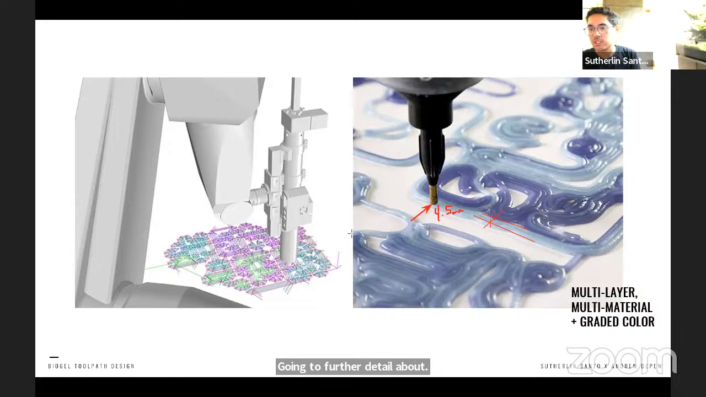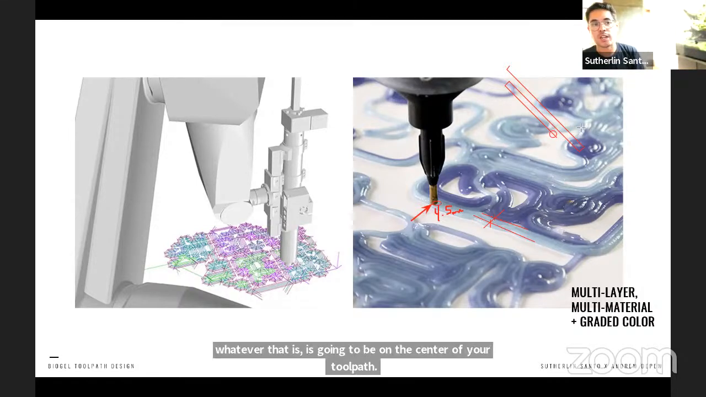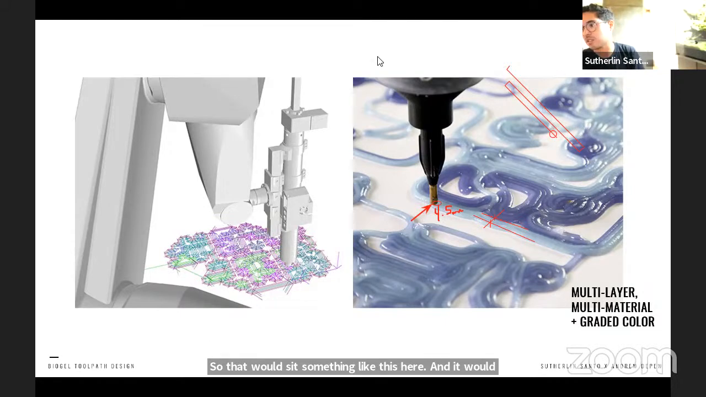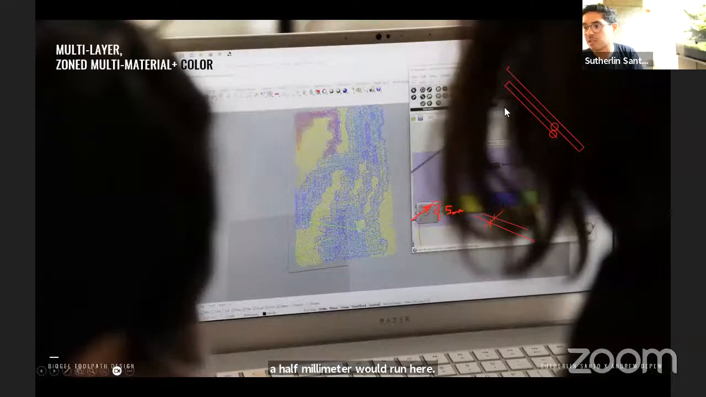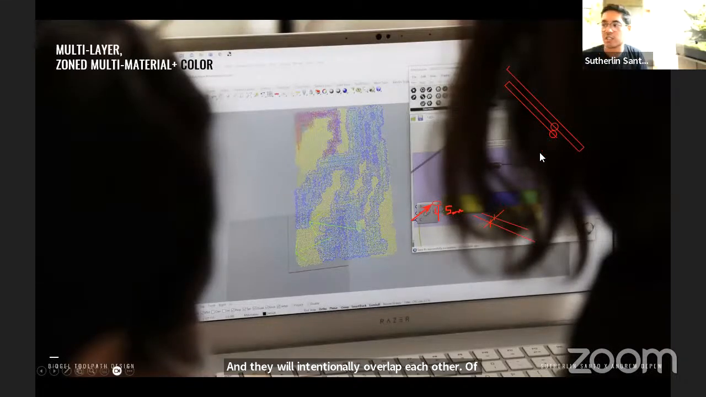Maybe one way to ensure that, if there's anyone that has confusion, is if I were to redraw a toolpath over here in the corner. We'll draw this simple toolpath again, which is just a straight three lines printed in one area and two lines printed in another. The easiest way to imagine this is that the diameter of your extruder is going to be on the center of your toolpath. So that would sit something like this here, and it would travel along that toolpath. So if that is a 4.5 millimeter diameter, our next 4.5 millimeter would run here, and they will intentionally overlap each other. Oh, of course it won't let me. Yeah, they'll intentionally overlap each other and touch each other when they print next to each other.